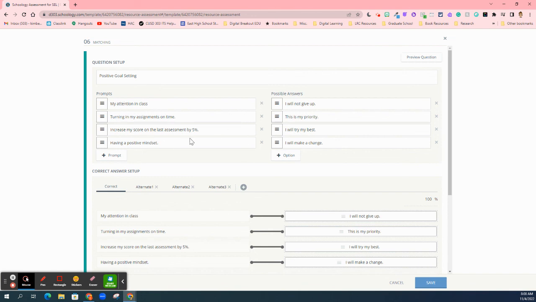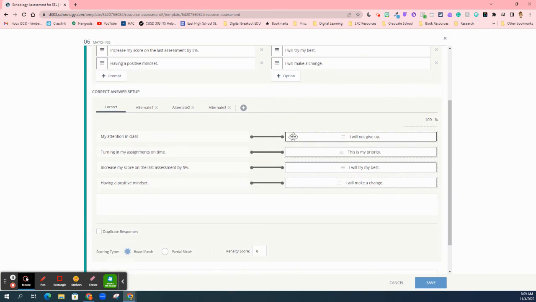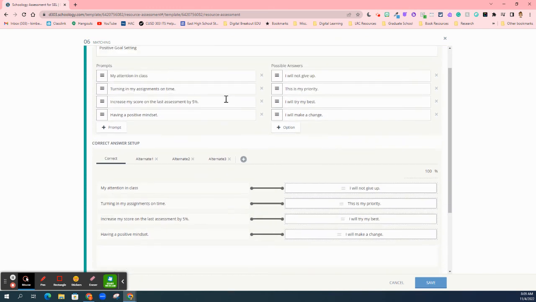You could repeat this question over and over, and each week their goal could be the same or it could be different. But again, this is a way for you to allow for them to have that personalization of, this is what my focus is, this is where I'm going to try my best, and this is my priority.